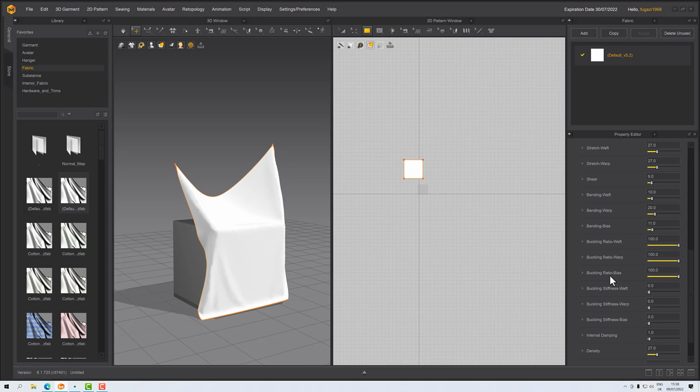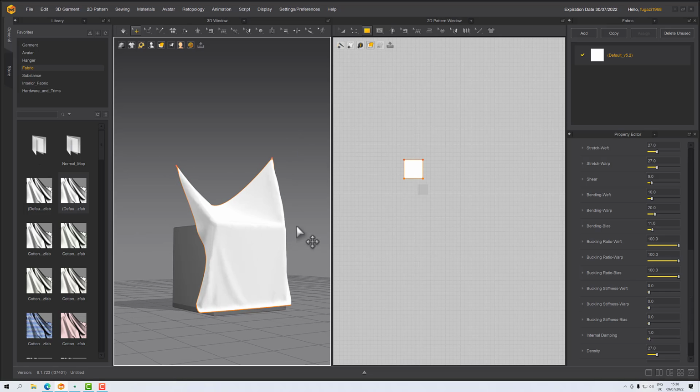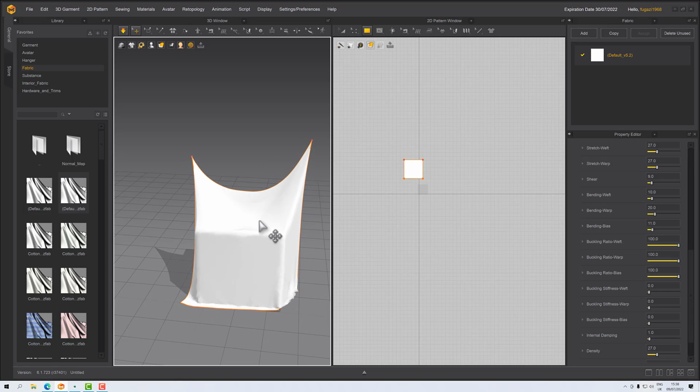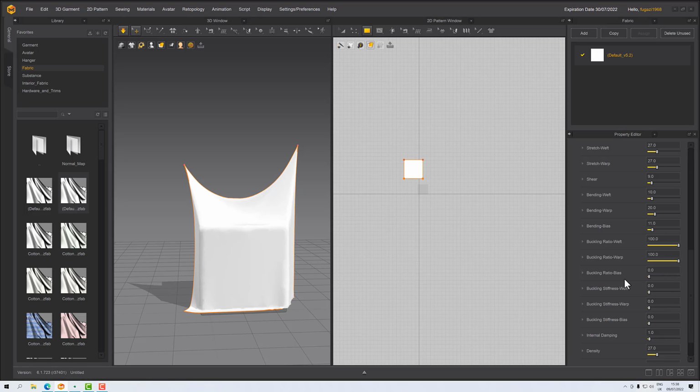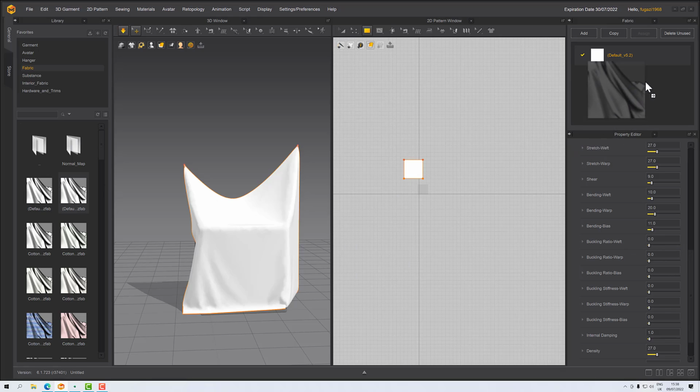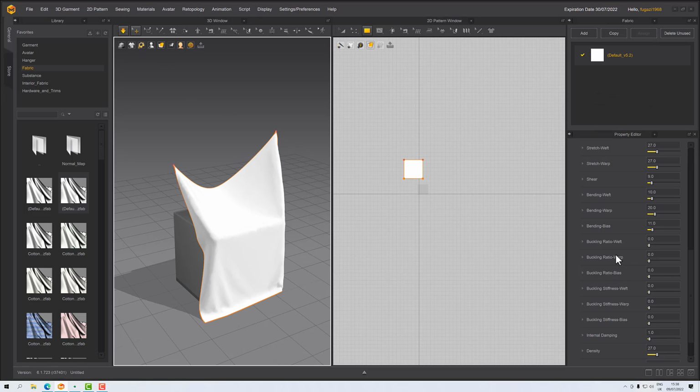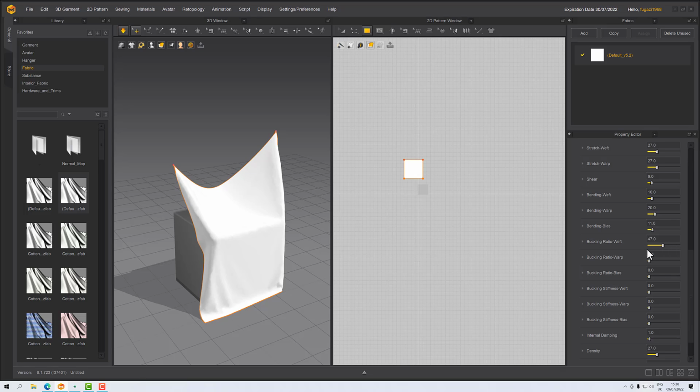And then the bias. And again, oops, make sure it's actually simming. That seems to have actually done something. So let me remove that. I may not have had the sim running. Foolish man. Let me reset it and then start again. Right, so the sim's running. So buckling ratio weft, let's increase that.